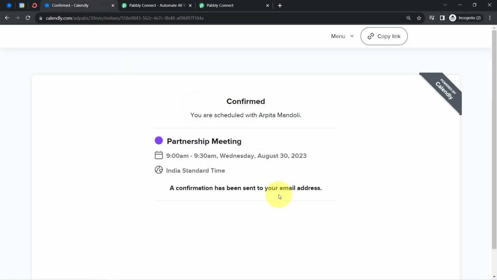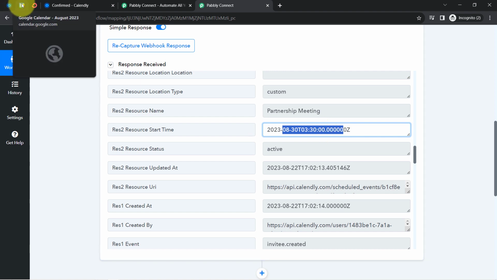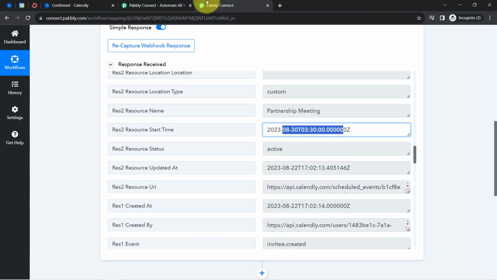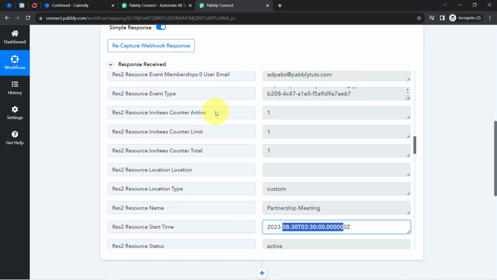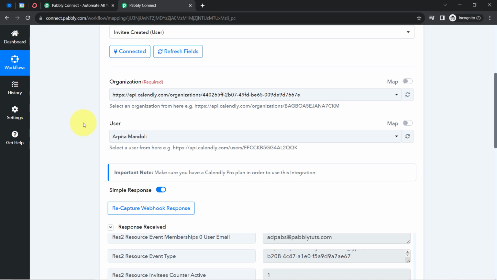Remember we have scheduled this meeting for 9 a.m. to 9:30. But the timing we have got is actually 3 and 3:30 p.m. So basically it has captured this timing in the UTC format. Don't worry, we will first convert these timings from UTC to Asia Kolkata, basically into the local time zone, and then only we will mark that meeting in our Google Calendar. The presence of this whole data clearly shows that the connection between Calendly and Pabbly Connect is working absolutely fine.